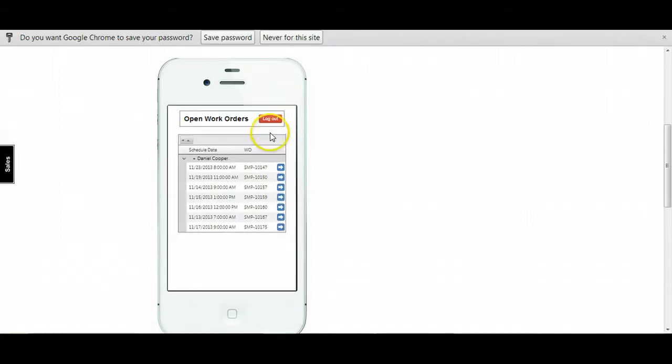After you log in, it brings you to this page. So this is a list of all the work that's been assigned to you. Some of them are for today, some of them are for the future. So if I want to look at the details of the order, I'm going to go to the 17th.